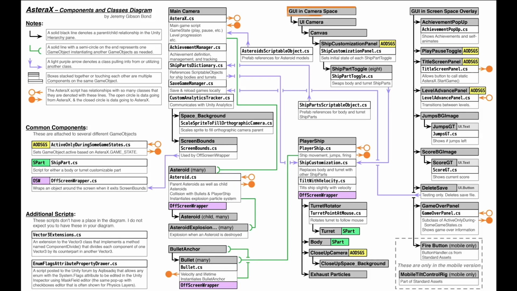Next, we have the GUI and camera space. I built this graphical user interface in camera space because I wanted it to have its own separate camera and separate canvas. And this is for the ship customization panel. This enabled me to more easily mesh it with the close-up camera that I told you about just a moment ago. This ship customization panel allows us to set up the initial state of each ship part, toggle and track each one of those toggle buttons.